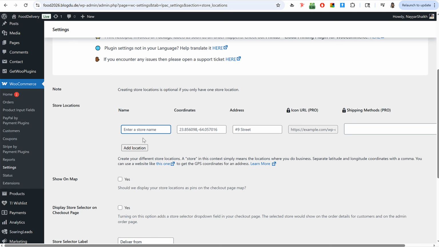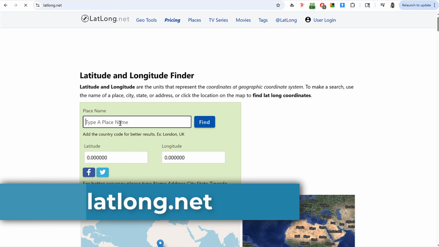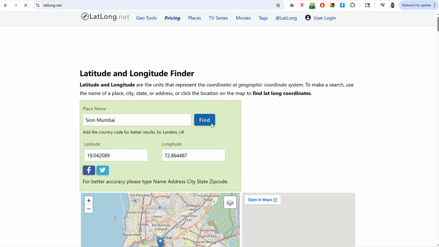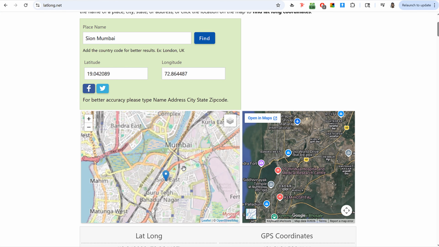So whatever your store name is, maybe my store is in, let's say, Sign. And where in Sign, you can add the coordinates, you can add the location over here. So basically enter the latitude, longitude code from here. Now you can get this from this website. If you go to latlong.net and type in some location, click on find, it will give you the exact latitude and longitude code for that.